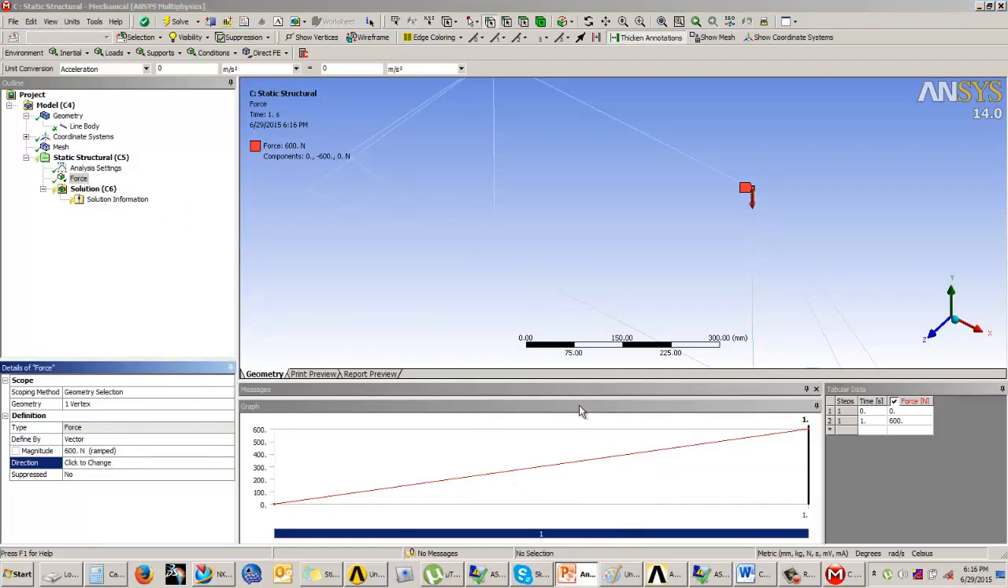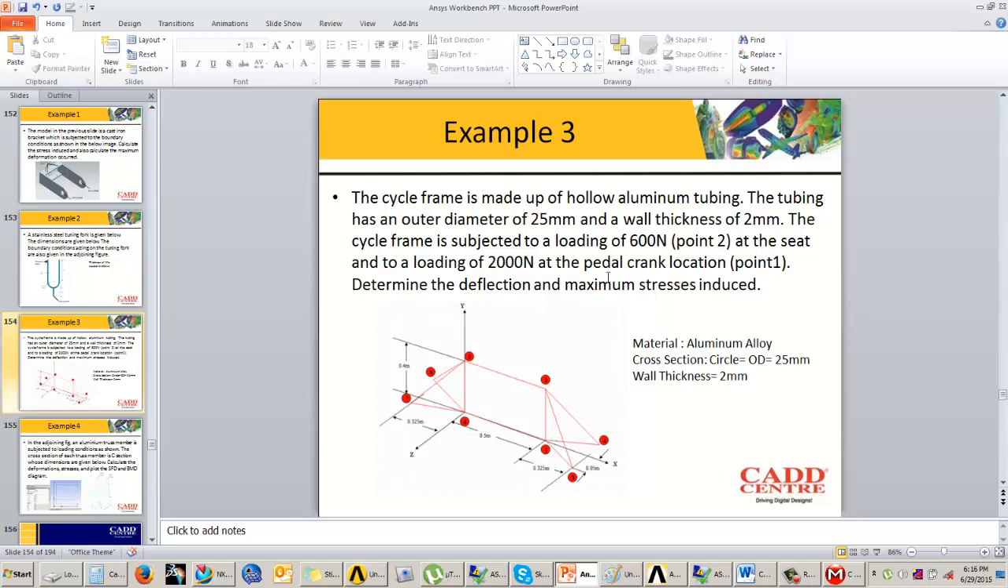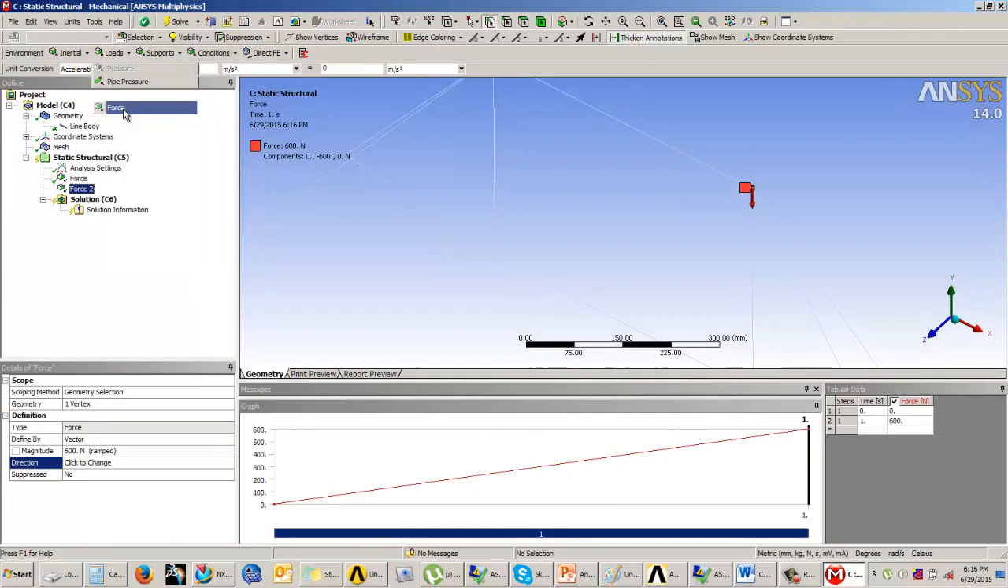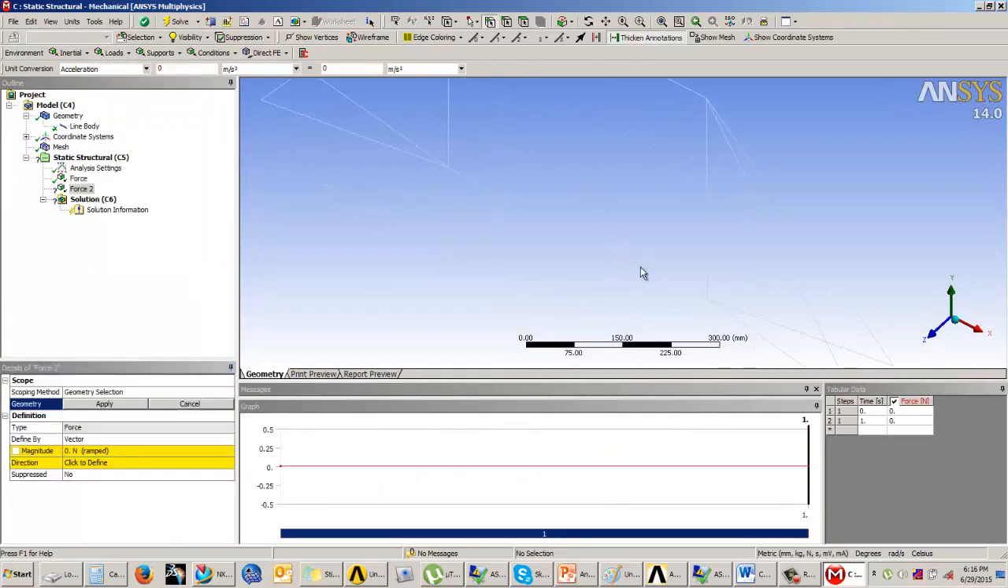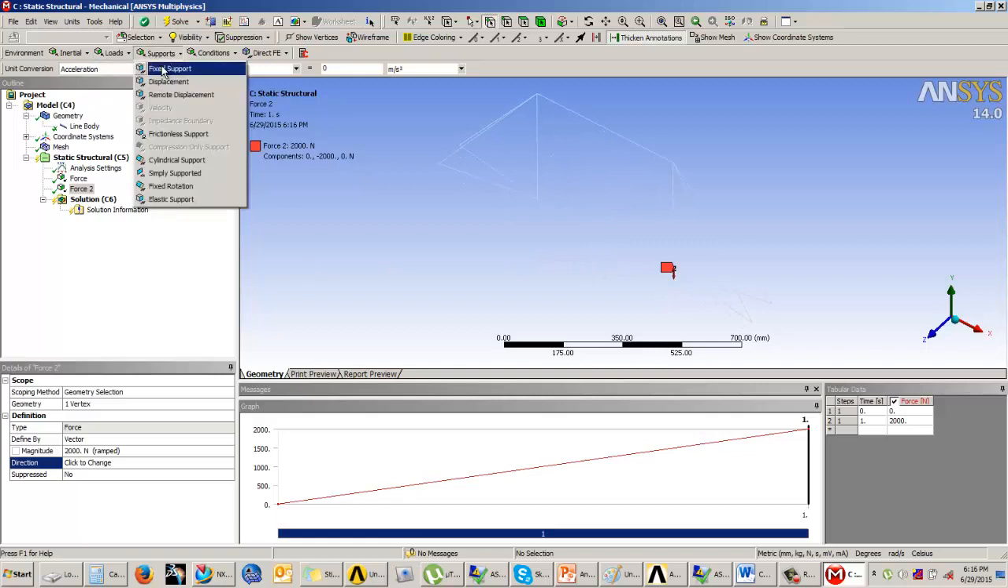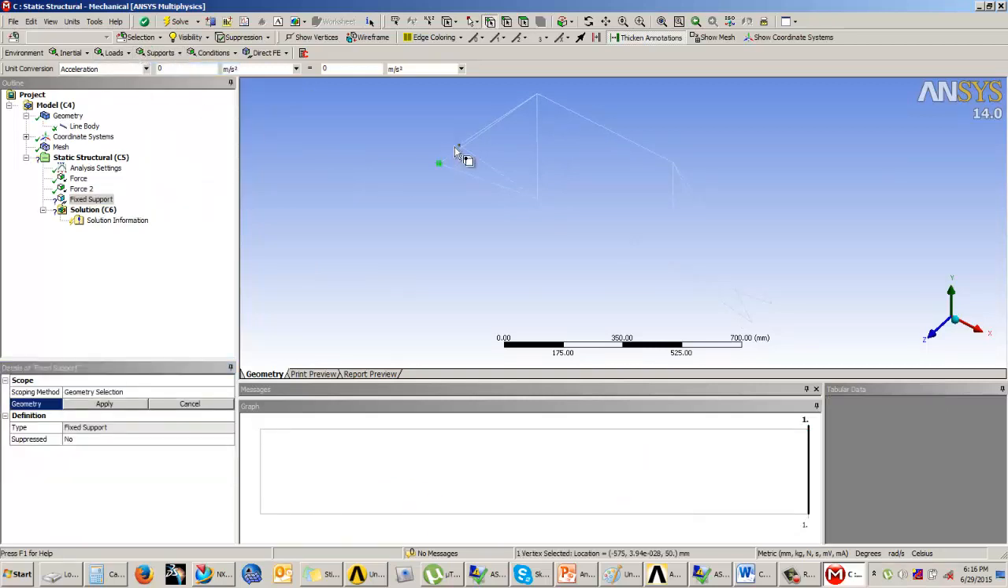And on point number 1, it is 2000 newtons. So I will again go to force, select this point over here, 2000 newtons, define the direction, okay, and we are going to fix these 4 corners, okay, and now we will solve.